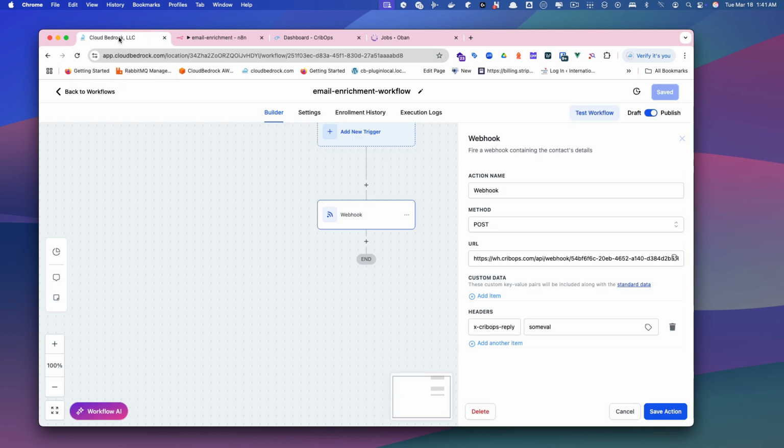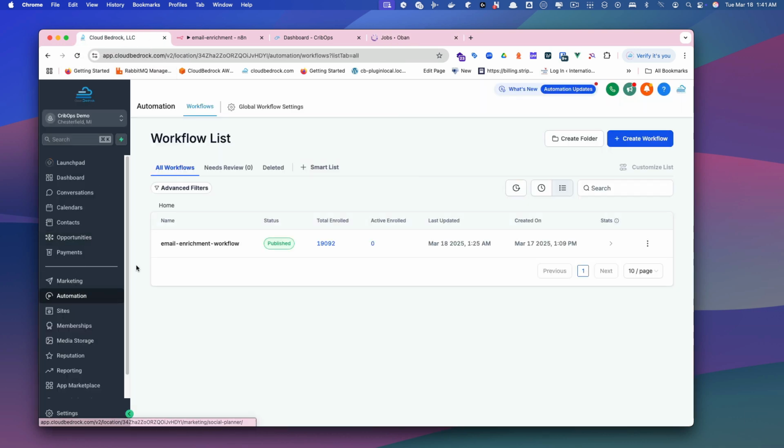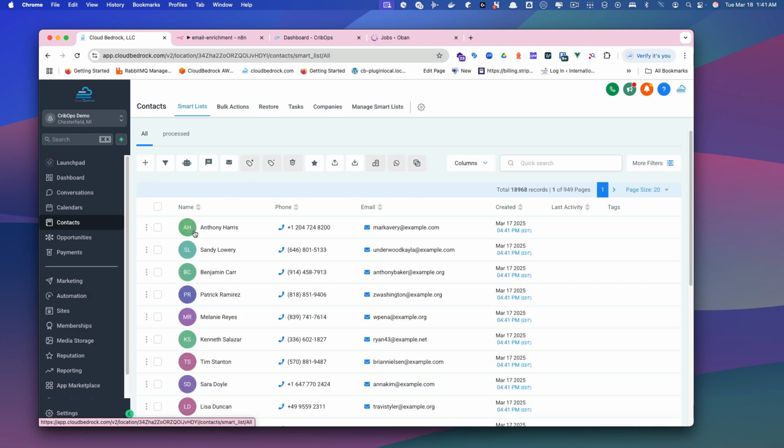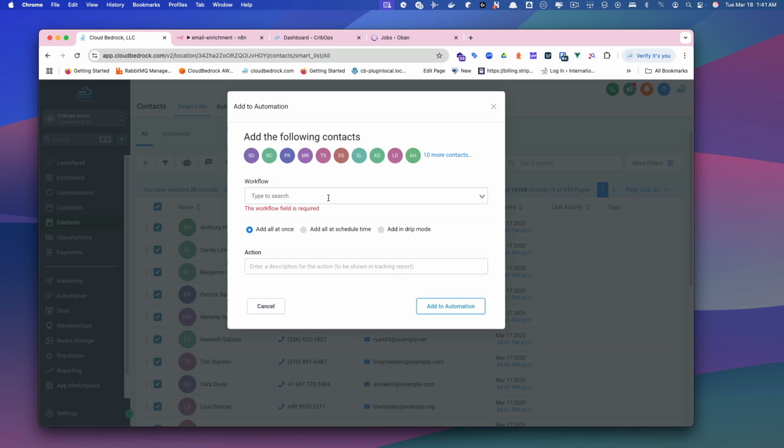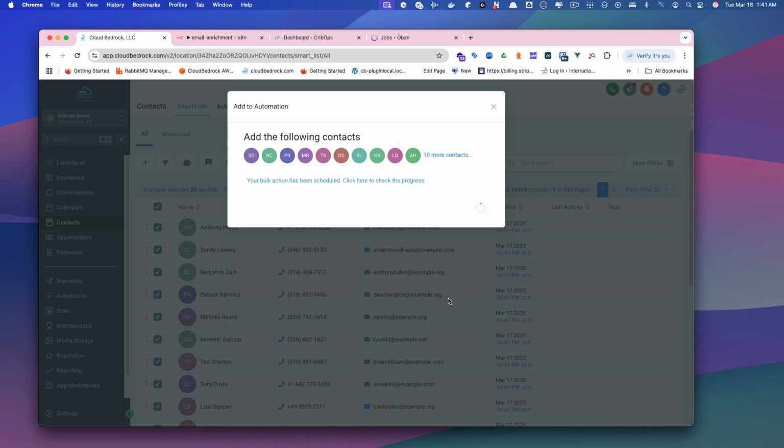So we'll go back over to the GHL view. We'll go into contacts, and let's just select 20 records, and we'll say start an automation. We're going to set that automation. We're going to say send them all at once, send 20. So now we're telling GHL to schedule those messages, right?